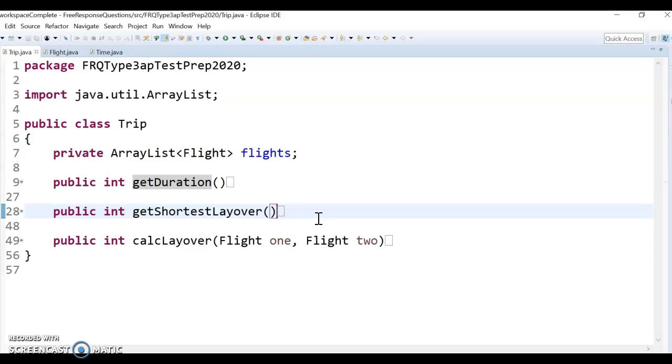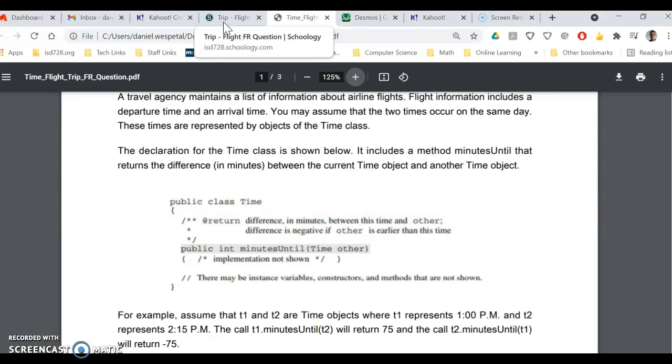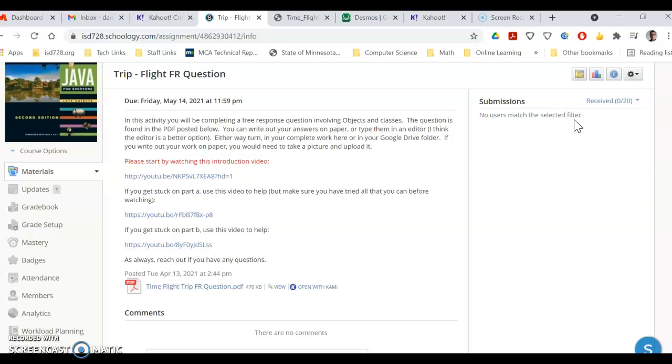Yeah, I think that's all I got for this, the setup of this one. As always, you turn it in either in your Google Drive folder, or you can upload it here. Again, you can take pictures of it if you wrote it out, or upload the actual .java code if you typed it out. So that's all I got. As always, reach out with questions.